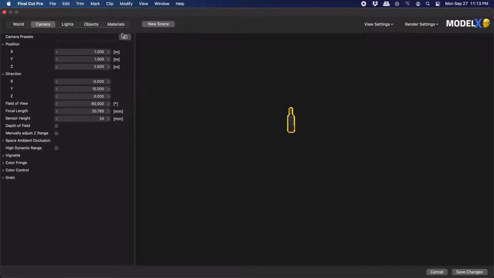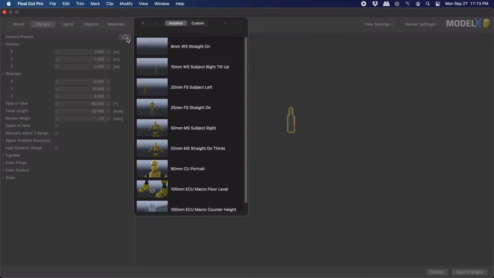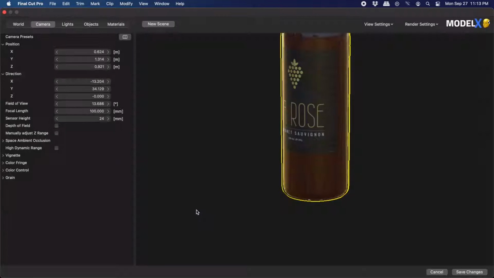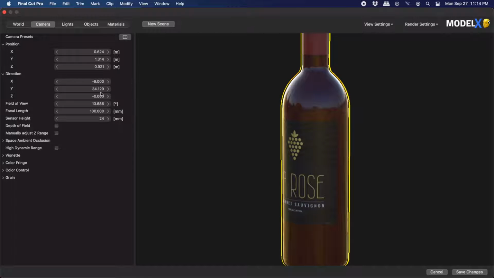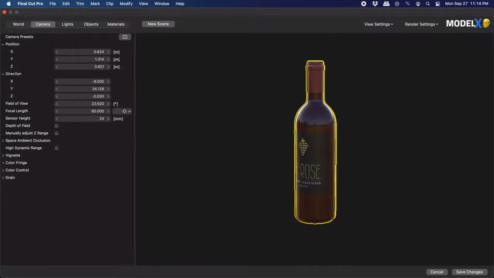Go to Camera Preset, 100mm ECU Macro, Counter Level. Change camera direction X to -9 degrees, and change the focal length to 60 millimeters.